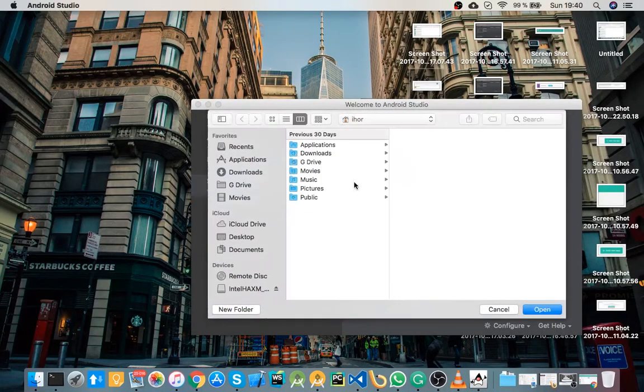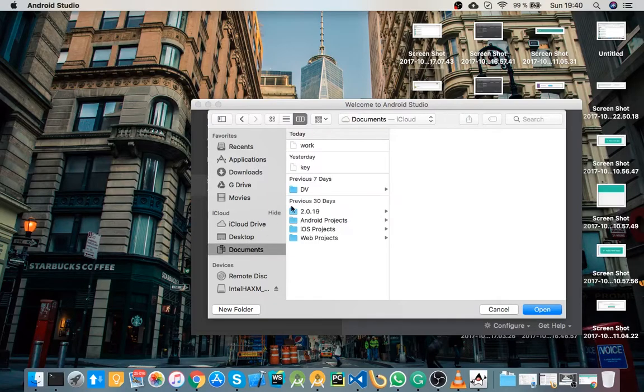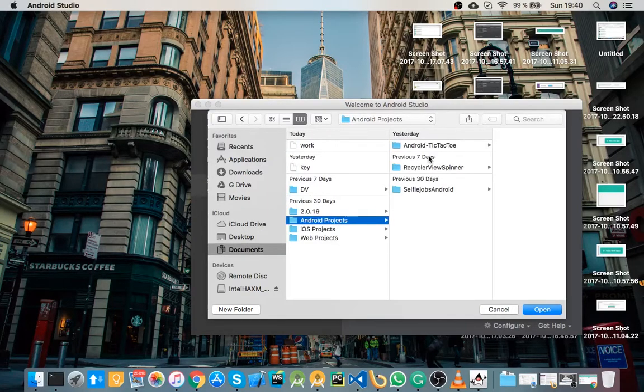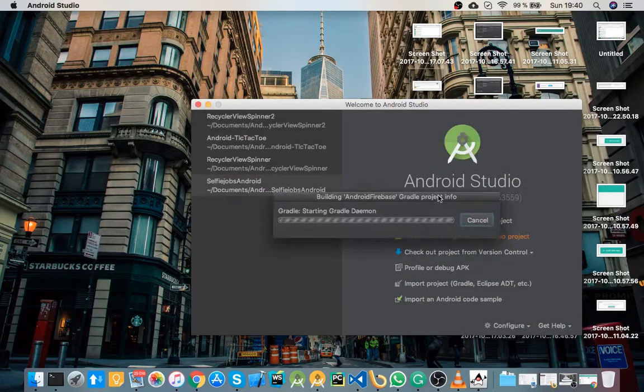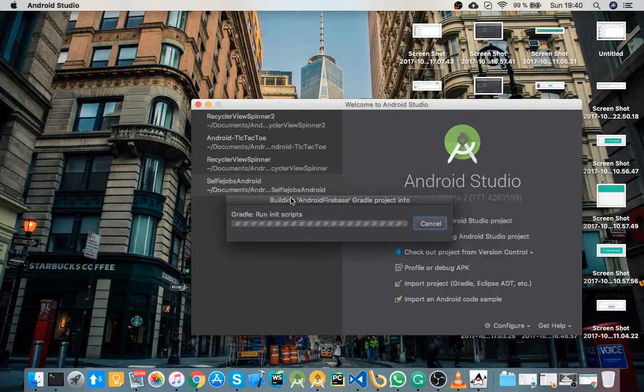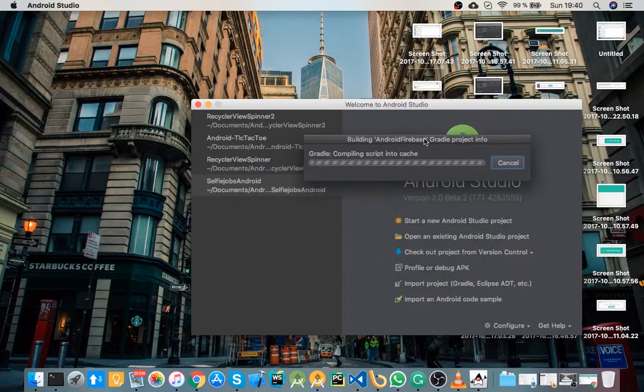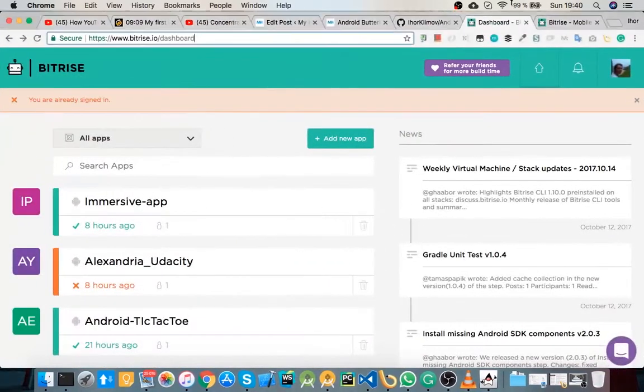I'm just gonna open my old application. Where is it? This one, which I hadn't built for a long time. I just cloned it from my GitHub repo. Alright, so what it does is it webhooks to your GitHub account. So let's open the website.